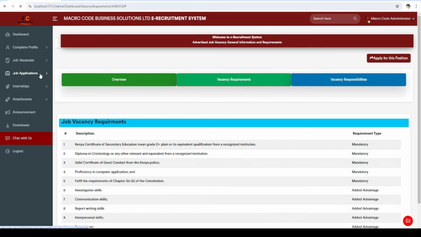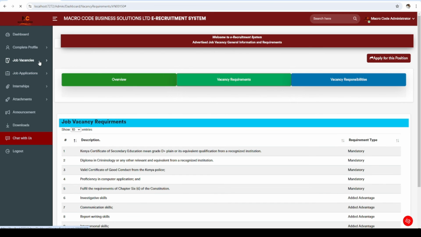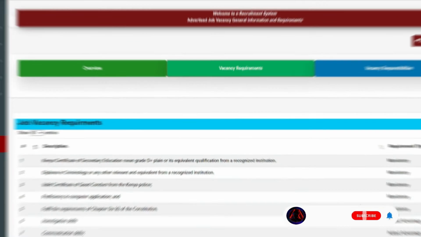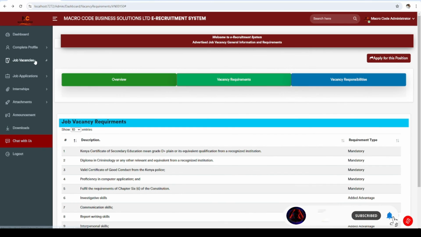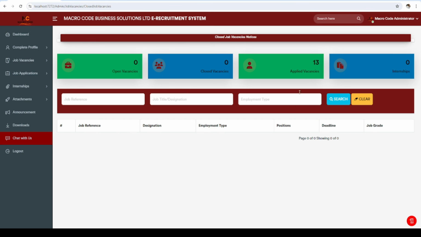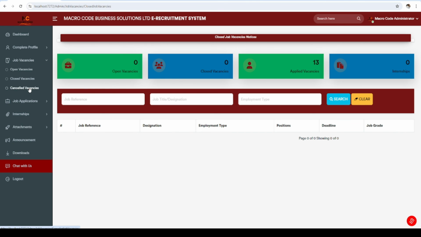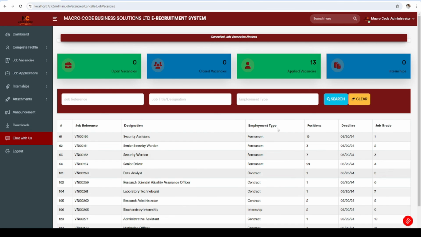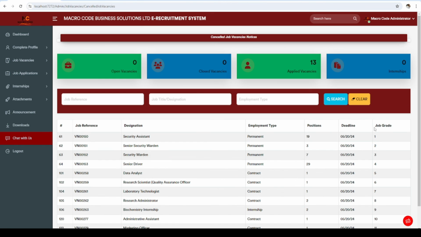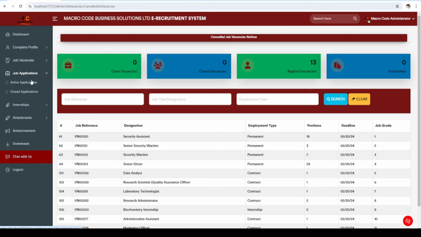You can also view the jobs. If you go to jobs, you can also see the closed vacancies. If you click on closed vacancies, the application will show you we don't have any closed vacancies. You can also see the cancelled vacancies. Actually, these should show the vacancies that have been cancelled. Then you have the job applications that you've done.